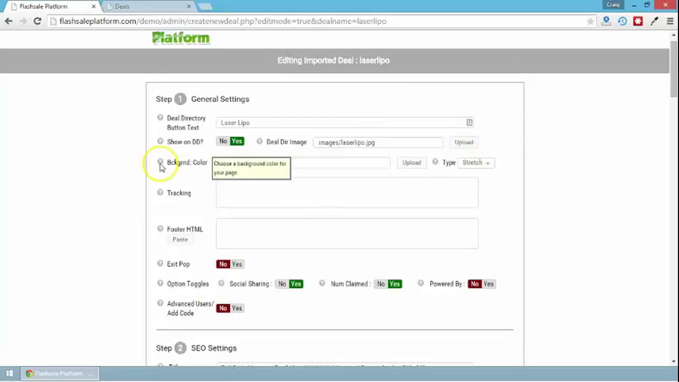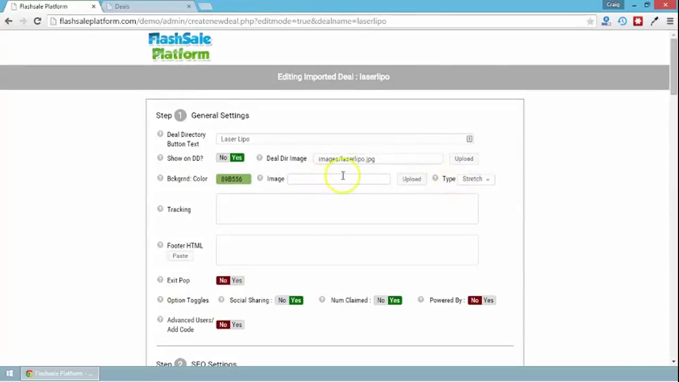Okay, now you have the background color. You can either enter an HTML code for color or you can pick a color. If you don't want a color in the background, you can have a big image in the background and you can stretch that image or center it. That would be a wallpaper size. If you look at the other two deals that were set in by default, you've got the evergreen and the quantity. Those both have background images. For now we're just going to keep this green color.